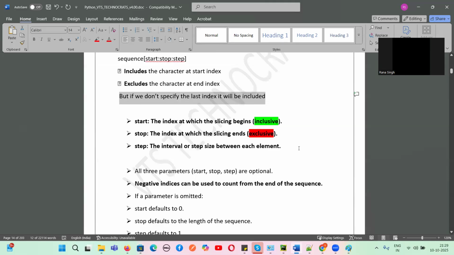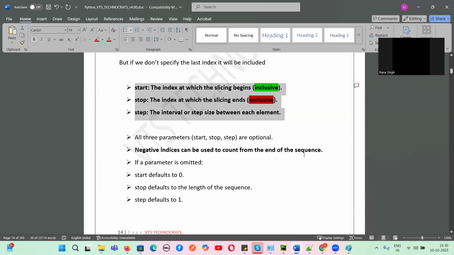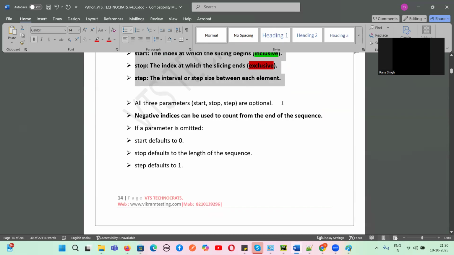Are you clear with these three statements? First is the starting index, which is inclusive, and last is the stop, which is exclusive. Step is the interval or step size between each element. This is included, this is excluded, this is the step. As long as these three points are clear, I am okay. Are you clear with these three points? Yes, sir.